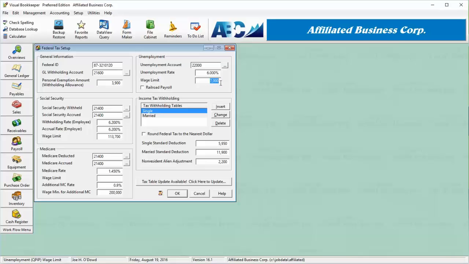In this section, you can edit the tax withholding table rates for single and married persons. Taking the minimums and percentages from the Federal Tax Circular Annual Table, you can update these figures as necessary. The last three fields are for the single and married standard deduction amounts and the non-resident alien adjustment.